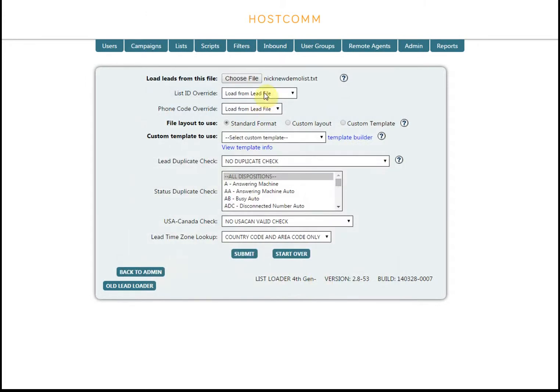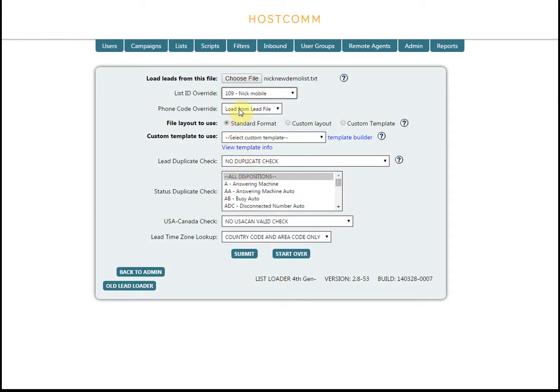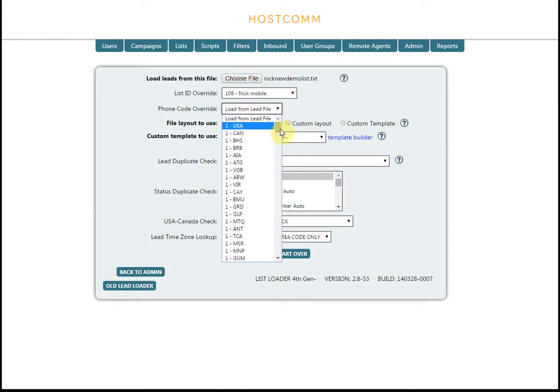and then I tell it which list ID I want to put it into. So we're going to put it into the 109 I've just created, and then the phone code override will always be 44 for Great Britain, which is there.